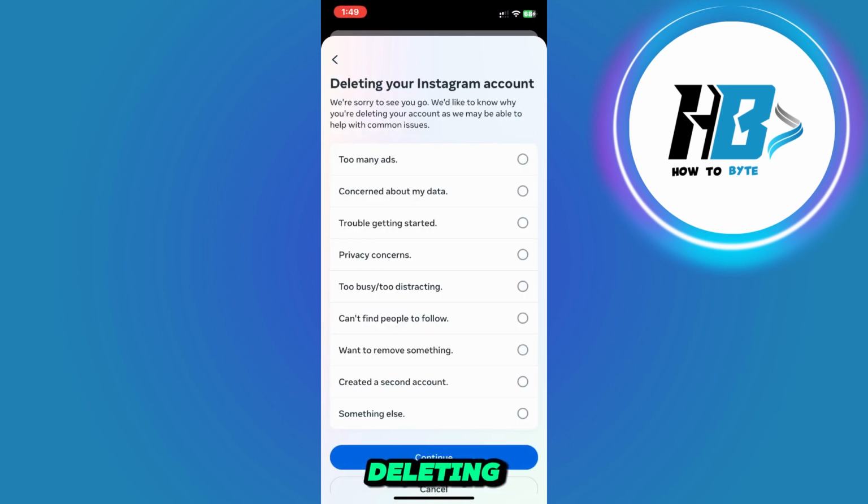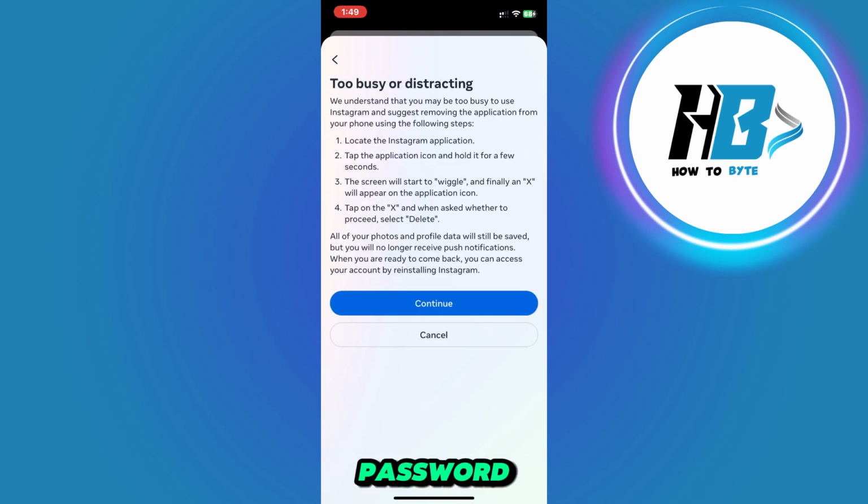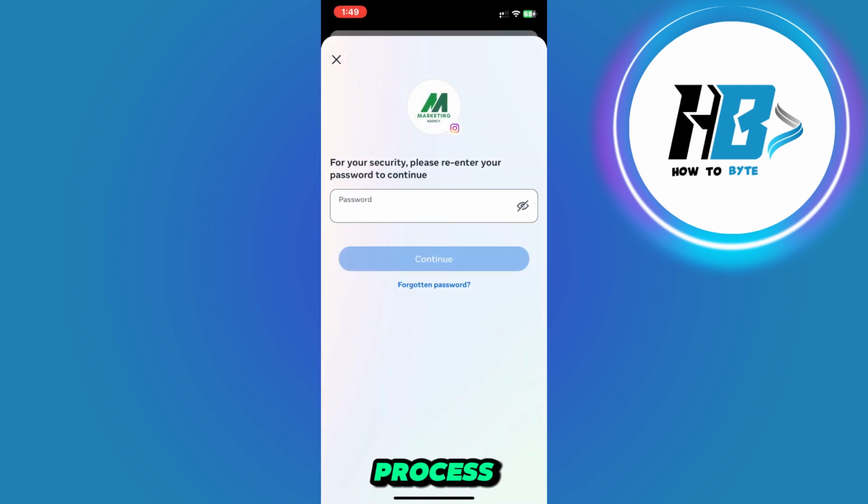Provide a reason for deleting your Instagram account, then click Continue. Enter your Instagram password for verification. Follow the on-screen prompts to confirm the deletion process.